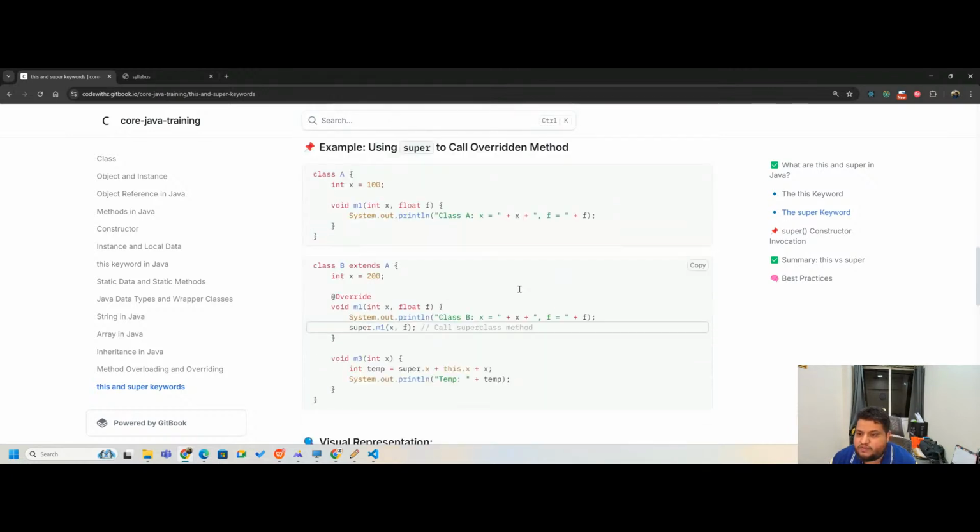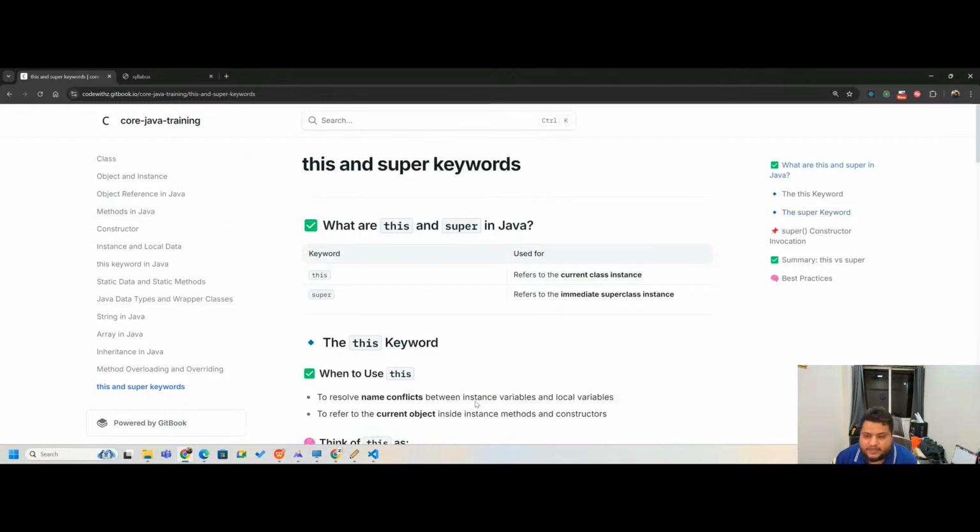So here, if we have a class A, and then my class B extends A, what is happening here is, there was an M1 method which was exactly the same, and then there was an X variable which was exactly the same. From my subclass I want to call the superclass. See, how do we address our fathers?